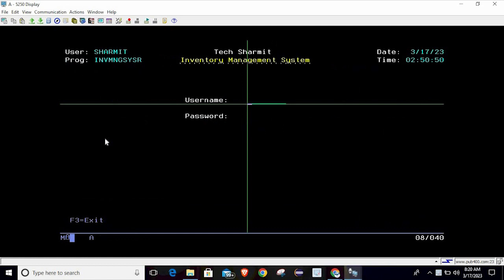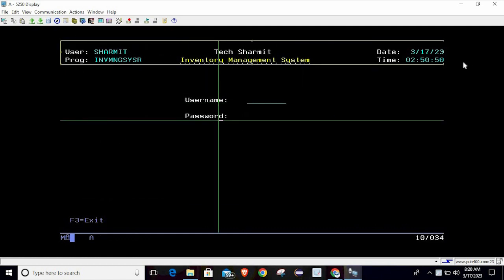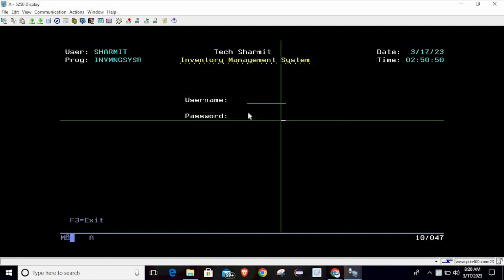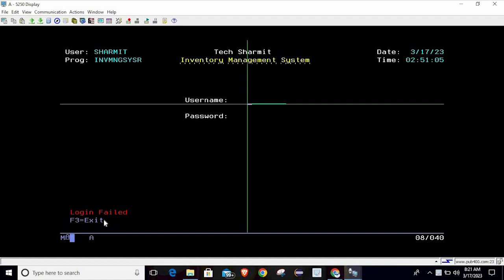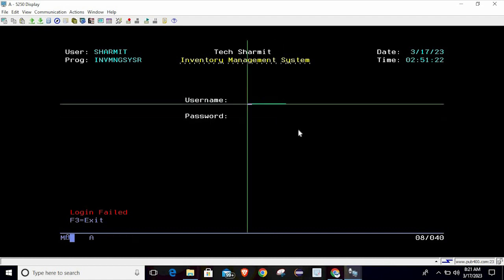So I'm calling it. Here you can see that we have some header information mentioned, and this is the username and password, where the password field is a non-displayed field, and this is the footer information, F3 equals exit. Okay, and whenever the user hits enter, it will validate the credential, and if it is not given properly, then it will show the message login failed. And if we provide the correct one, this will give the message.